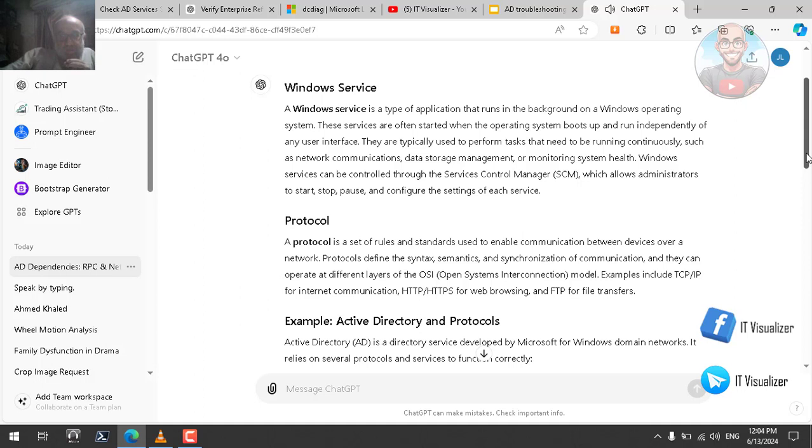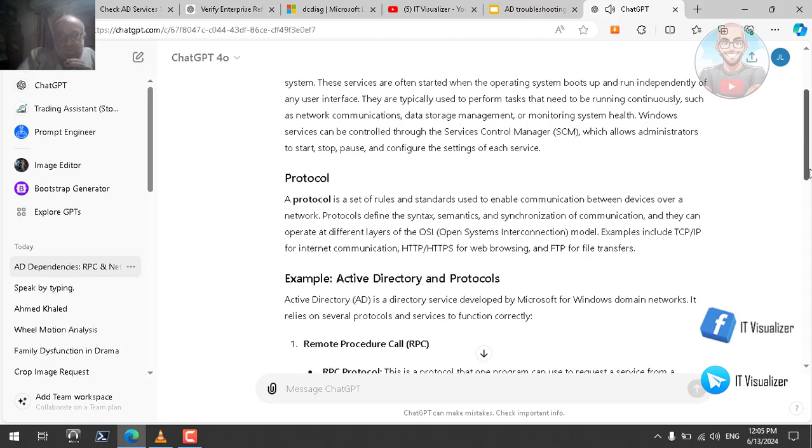Protocol. A protocol is a set of rules and standards used to enable communication between devices over a network. Protocols define the syntax, semantics, and synchronization of communication, and they can operate at different layers of the OSI, Open Systems Interconnection, model. Examples include TCP/IP for internet communication, HTTP, HTTPS for web browsing, and FTP for file transfers.